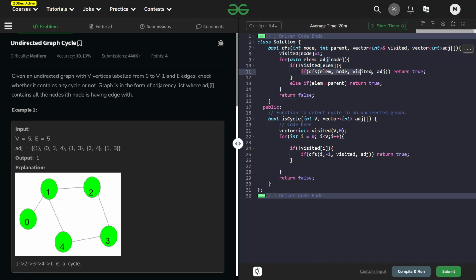So if I have already visited that element and that element is not the parent, that means I found another way to reach this element, which is not directly the parent. So in that case, I have found a different way to reach that node, so there is a cycle. In that case as well, I return true. Otherwise, I tried everything. I called DFS for all the nodes and I never got a true. So that means there is no cycle in that graph.